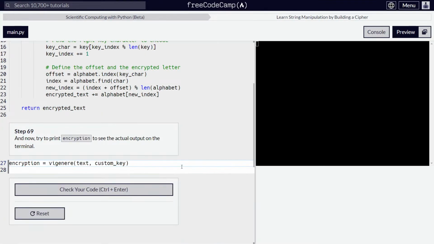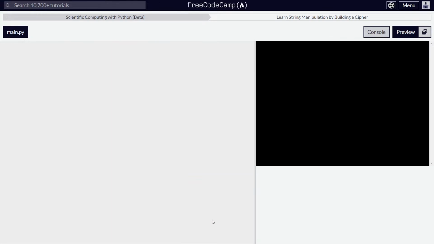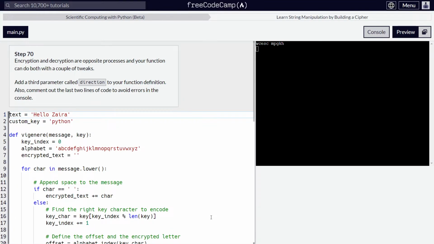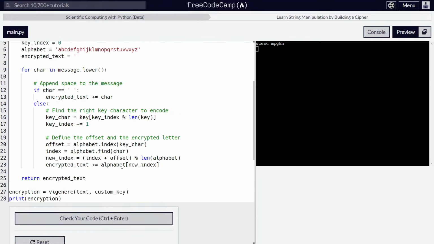And now try to print the encryption. Let's see the actual output on the terminal. Okay, encryption. Whoa, nice. Encryption and decryption are opposite processes, so your function can do both. Offset. So I'm just looking back at what I just did, basically.